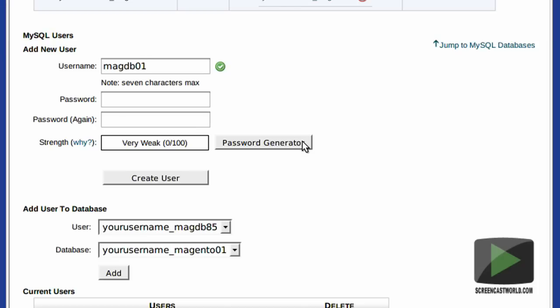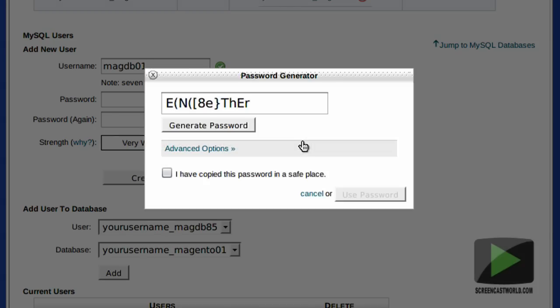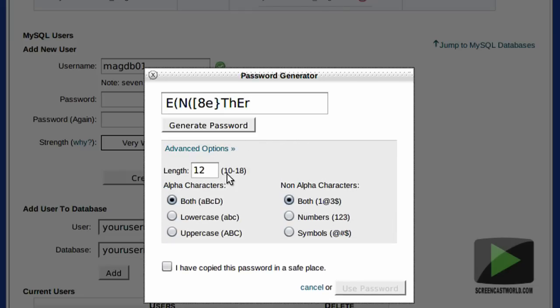So clicking on the Generate Password button opens up a new pop-up window. Now I'm going to click on the Advanced Options, and this allows us to set the length, which I'm going to set as a minimum of 16 characters. We can also see that it allows us to set the alpha characters. By default it's uppercase and lowercase. You can choose just lowercase or all uppercase if you prefer, but I'm going to stick with the default. And similarly for the non-alpha characters, the default is to use both numbers and symbols, which I'm going to stick with, but you do have the option of selecting only numbers or only symbols.